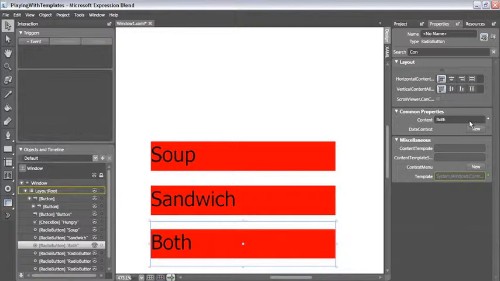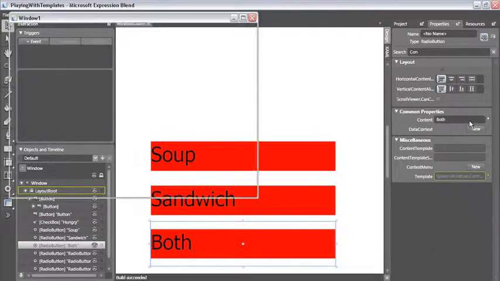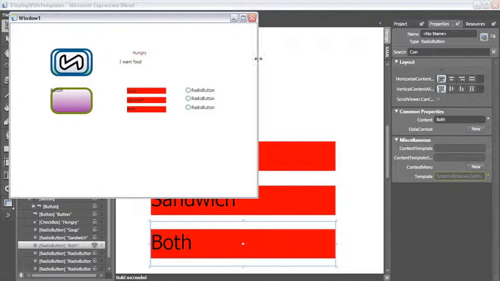Now, once again, I've been able to use my content presenter to specify whatever value I wanted. In fact, if I had pictures of my soup, my sandwich, and so on, I could use my content presenter the same way to display those pictures instead of flat text. So now I can press F5, and my behavior is just what I expect.